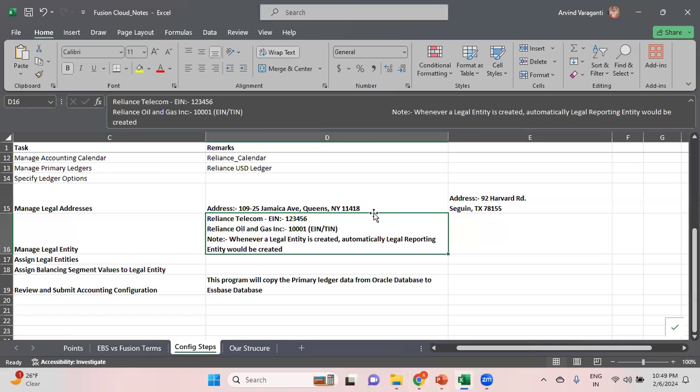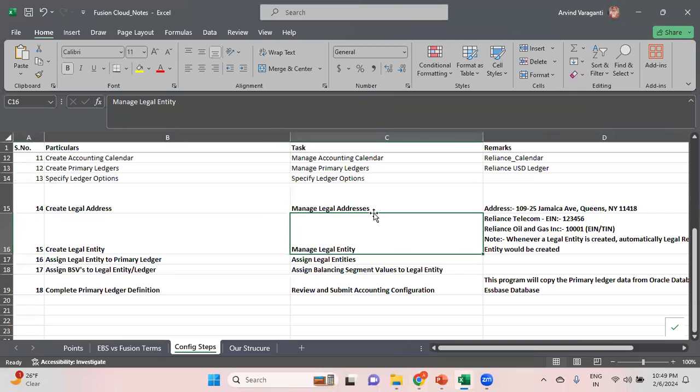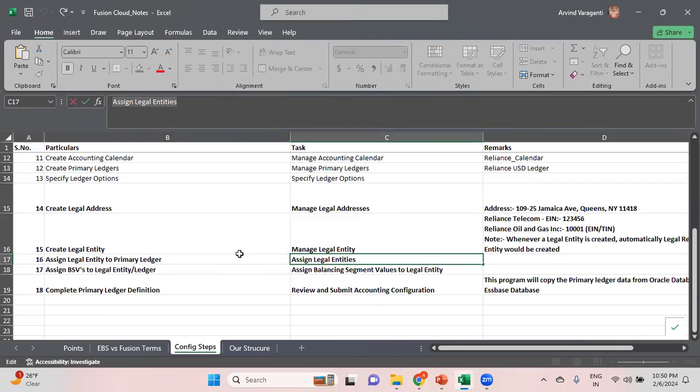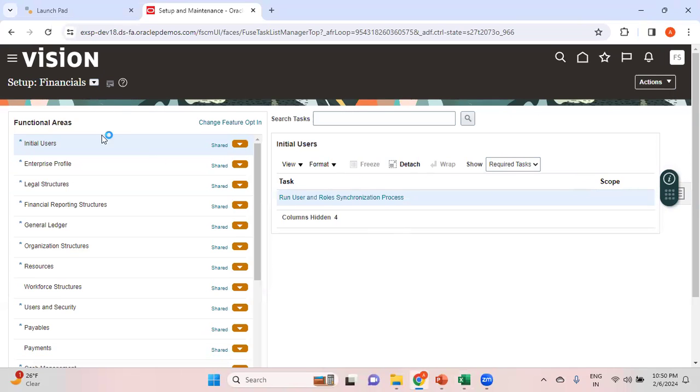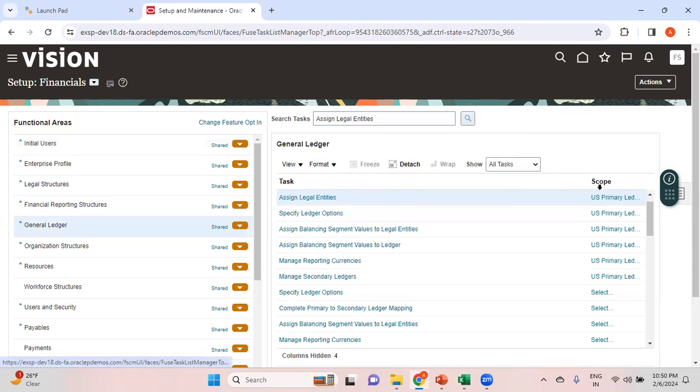Okay, completed creating of the legal entities. Now assign the legal entities to the ledger. So this task requires a scope. So wherever the task requires a scope, you should be selecting that particular task under the concerned functional area so that you can specify the scope. So assign legal entities. So this requires a scope.